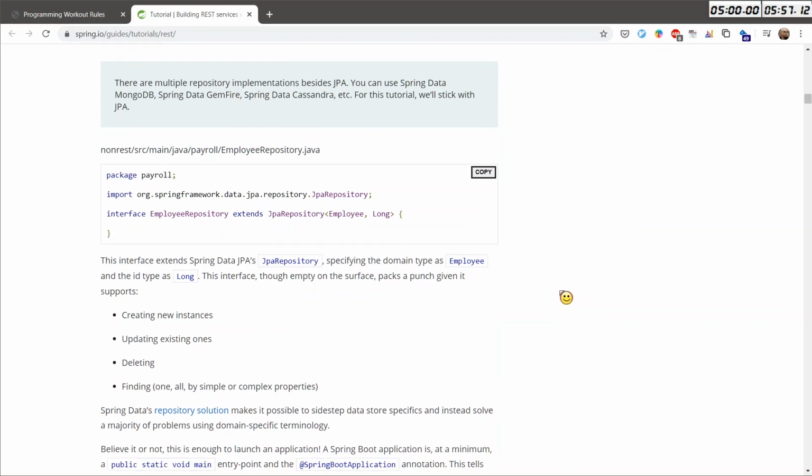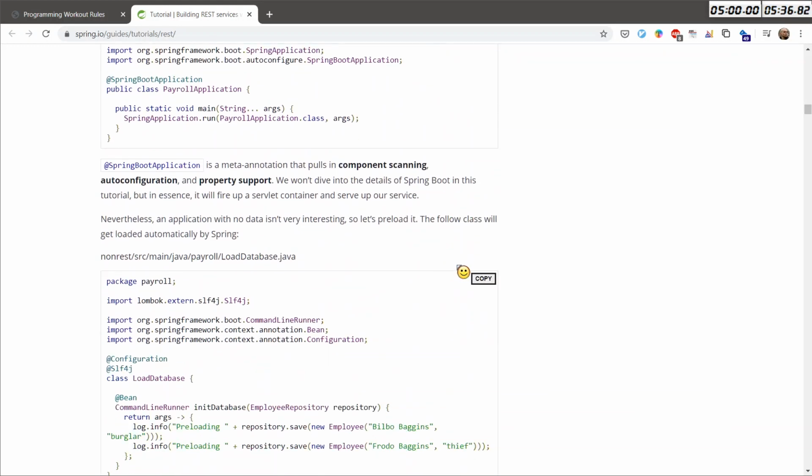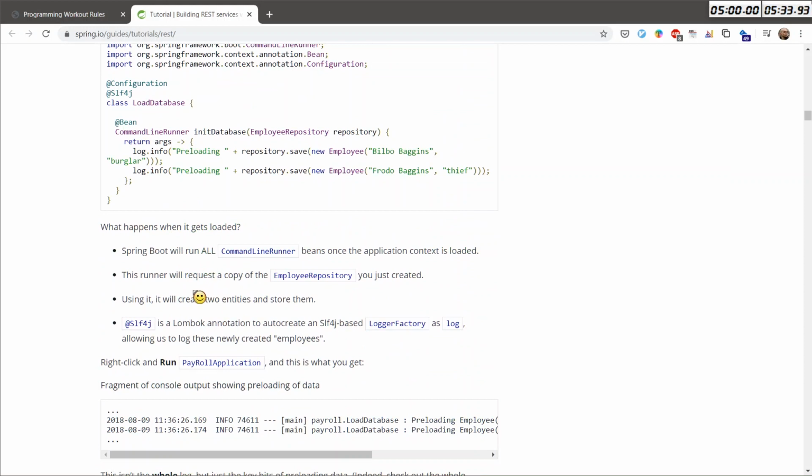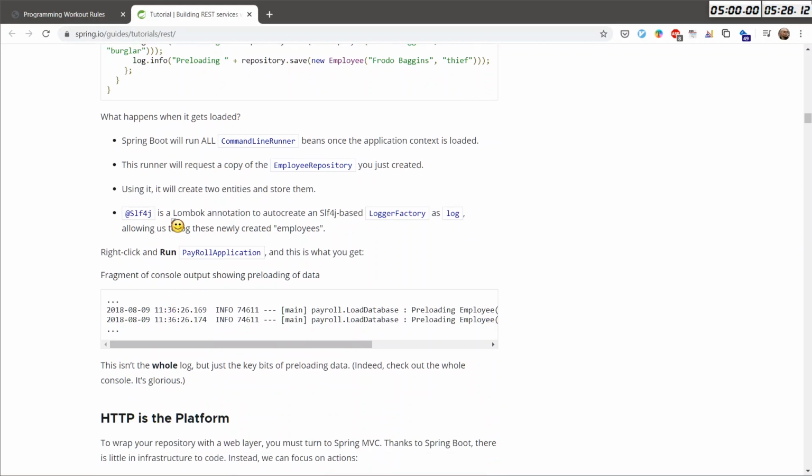This interface extends Spring Data JPA's repository, specifying the domain type as Employee and the ID type as Long. This interface, though empty on the surface, but yeah, that's what I read already. Now I'm here. Using it will create two entities and store them. Lombok annotation to create the SLF4J based logger factory as log, allowing us to log these newly created employees.